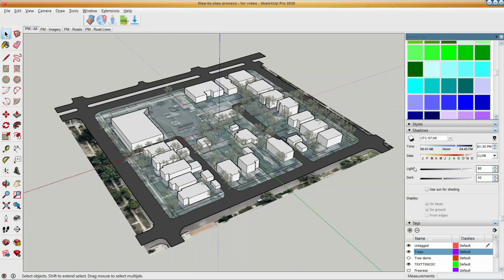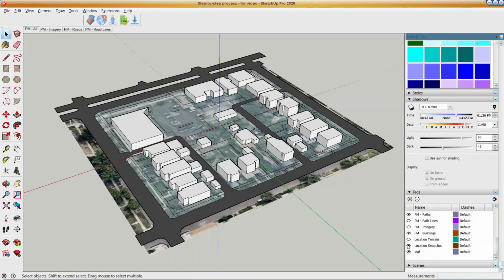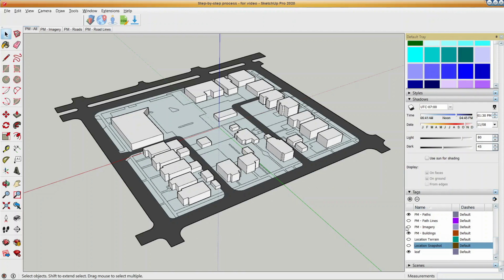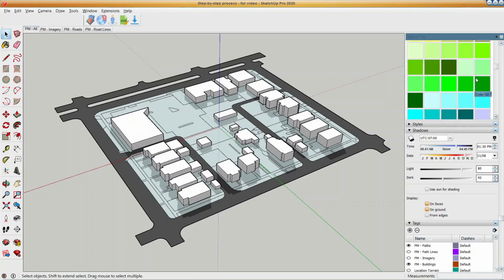To prevent potential lag, I'm going to turn off the trees. Also, I'll turn off the location snapshot to keep it visually simple, but I'll keep the shadows on because, as covered in part 1, colors look slightly different when the shadows are turned on. I'm going to pick a random green here.